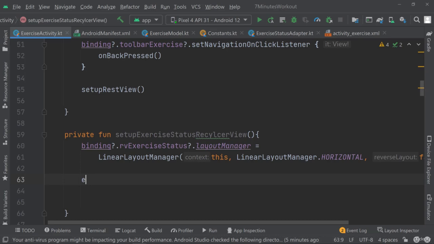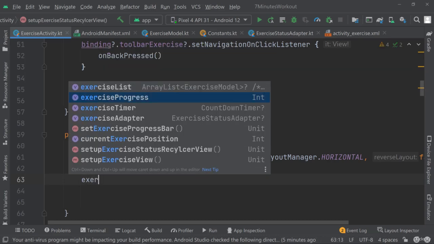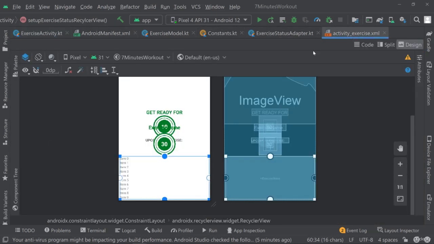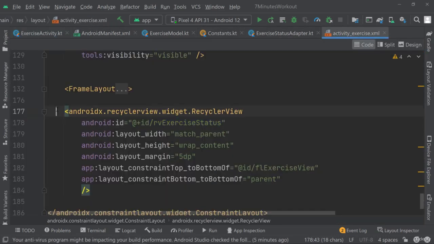Okay, and now I need to assign a value to my exercise adapter because I want to assign it as the adapter for my rvExerciseStatus. So you always need to do two things for that RecyclerView that you have as an XML widget.